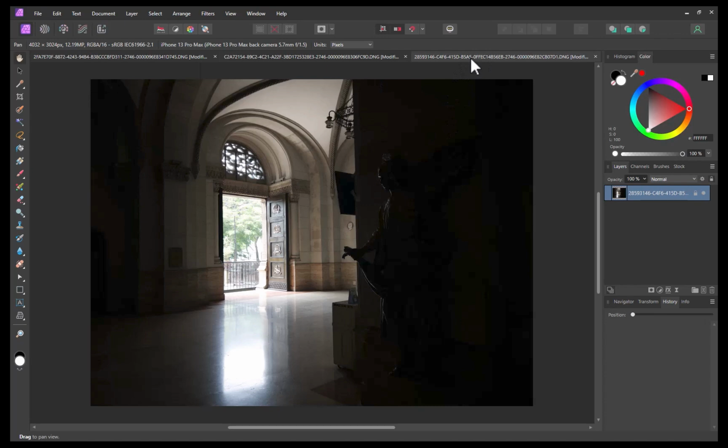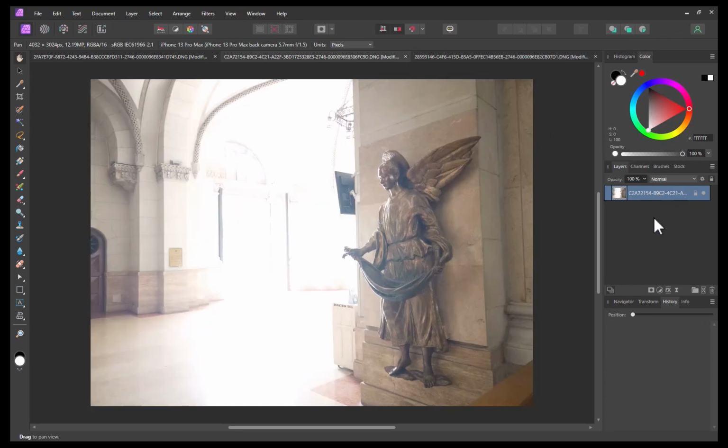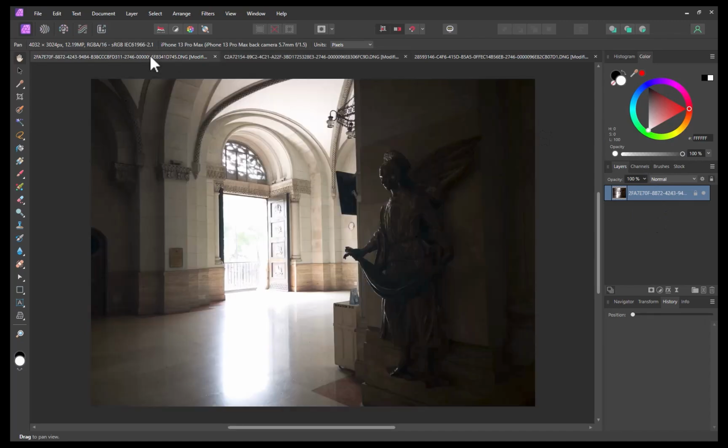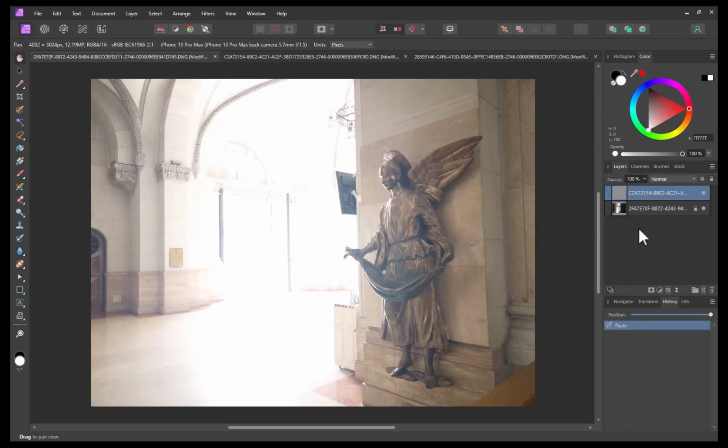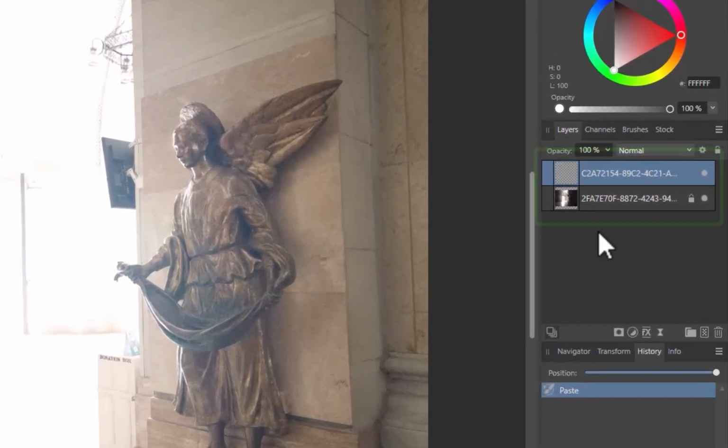I'll combine the overly exposed layer with a properly exposed layer. For this, I'll just use Ctrl-C and Ctrl-V to copy and paste respectively. As you can see, both layers now appear together with the overexposed bracket appearing on top. I'll rename the layers.